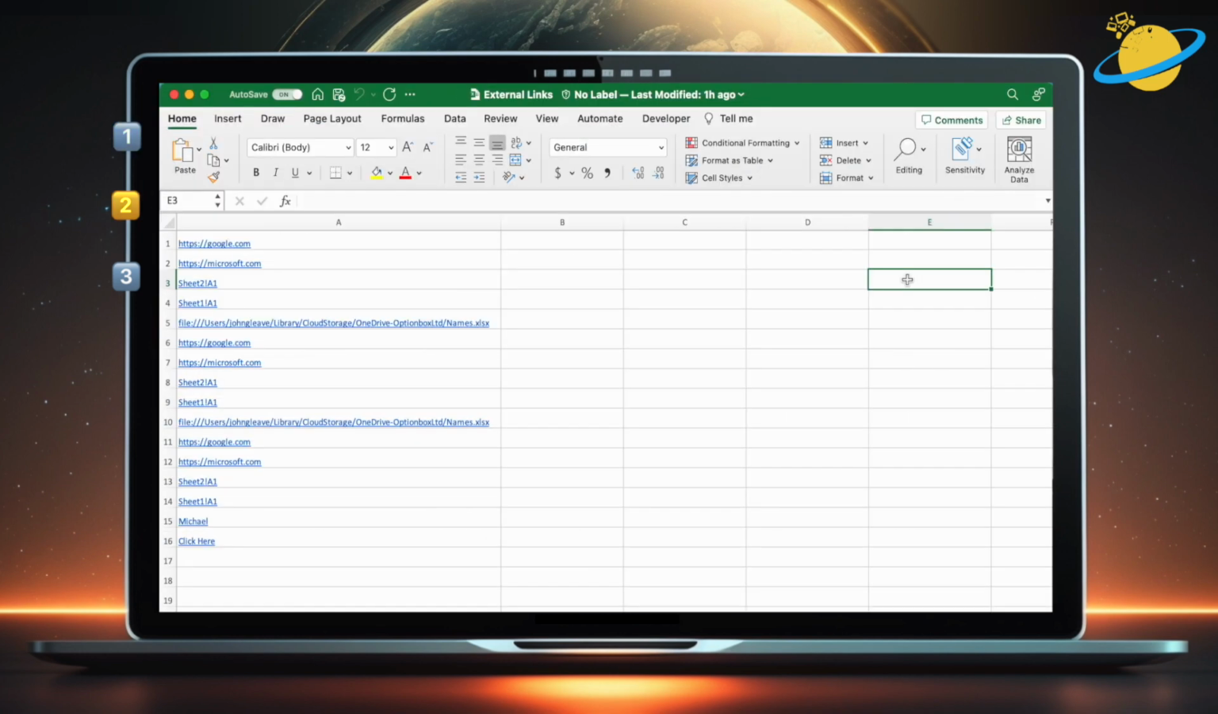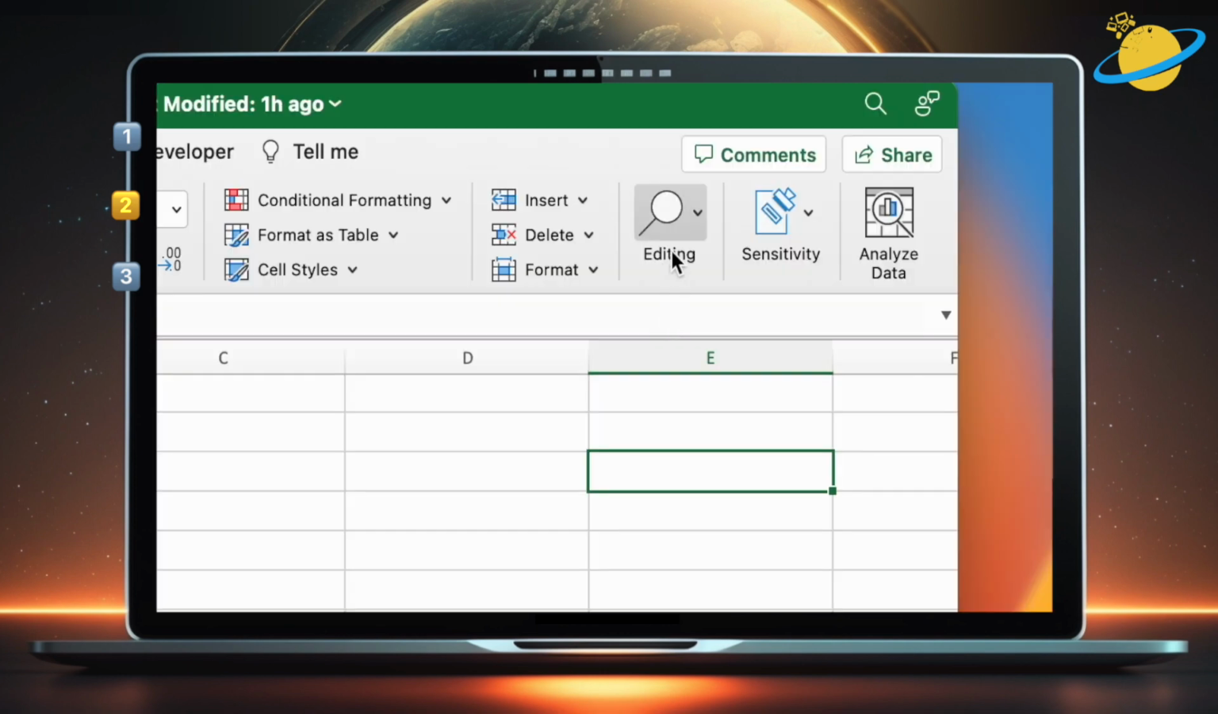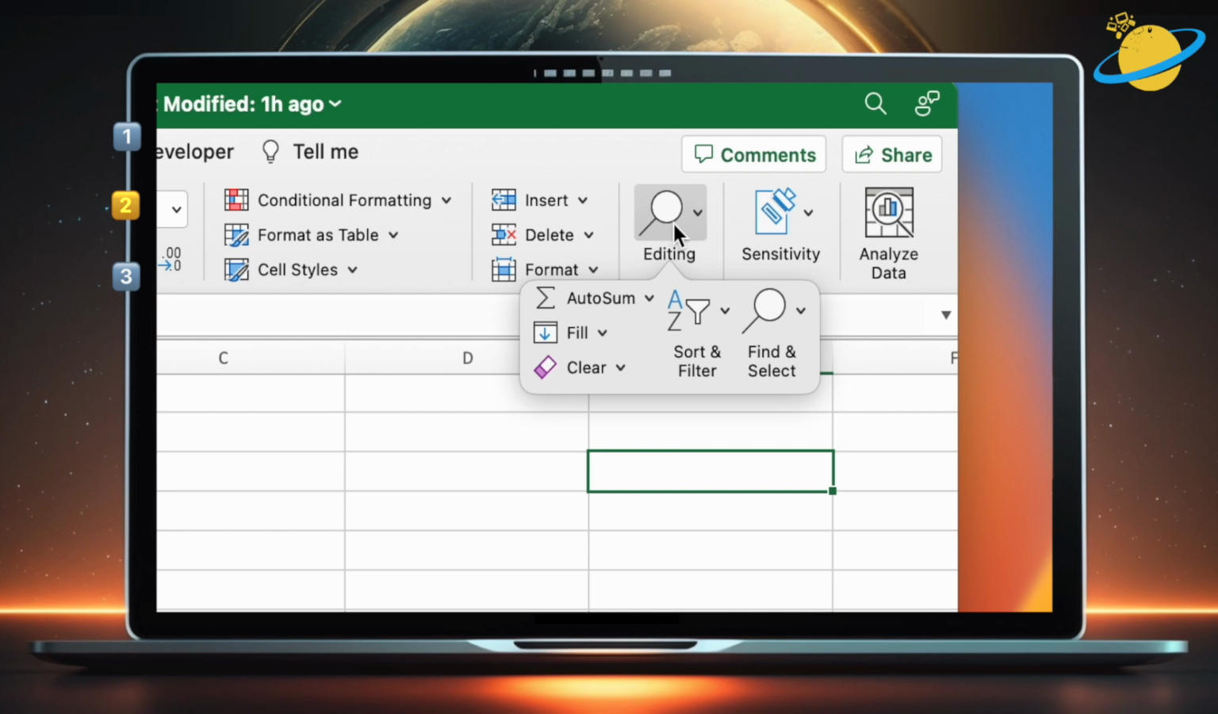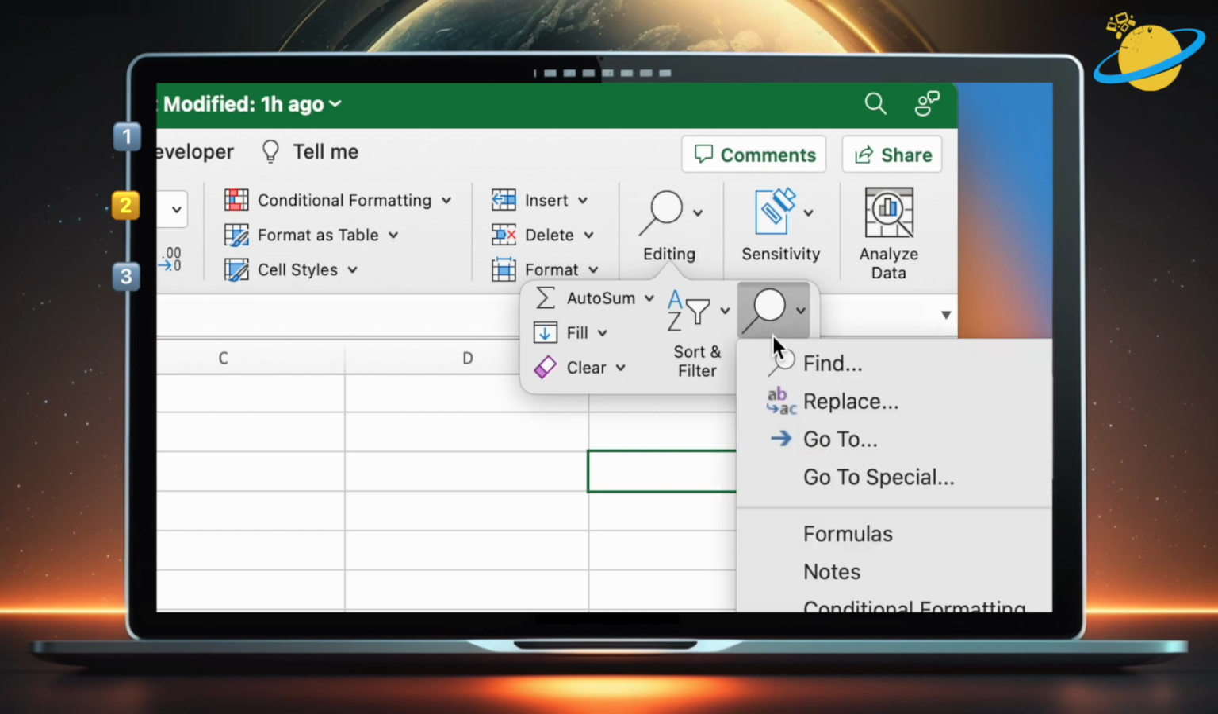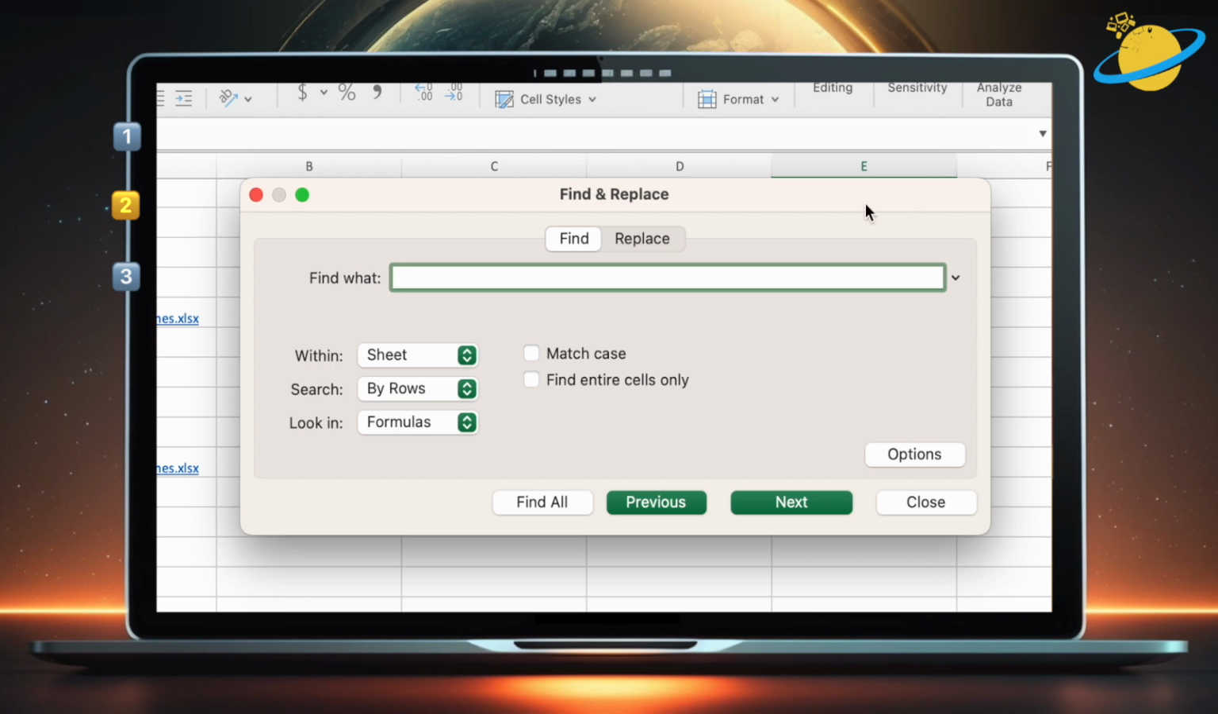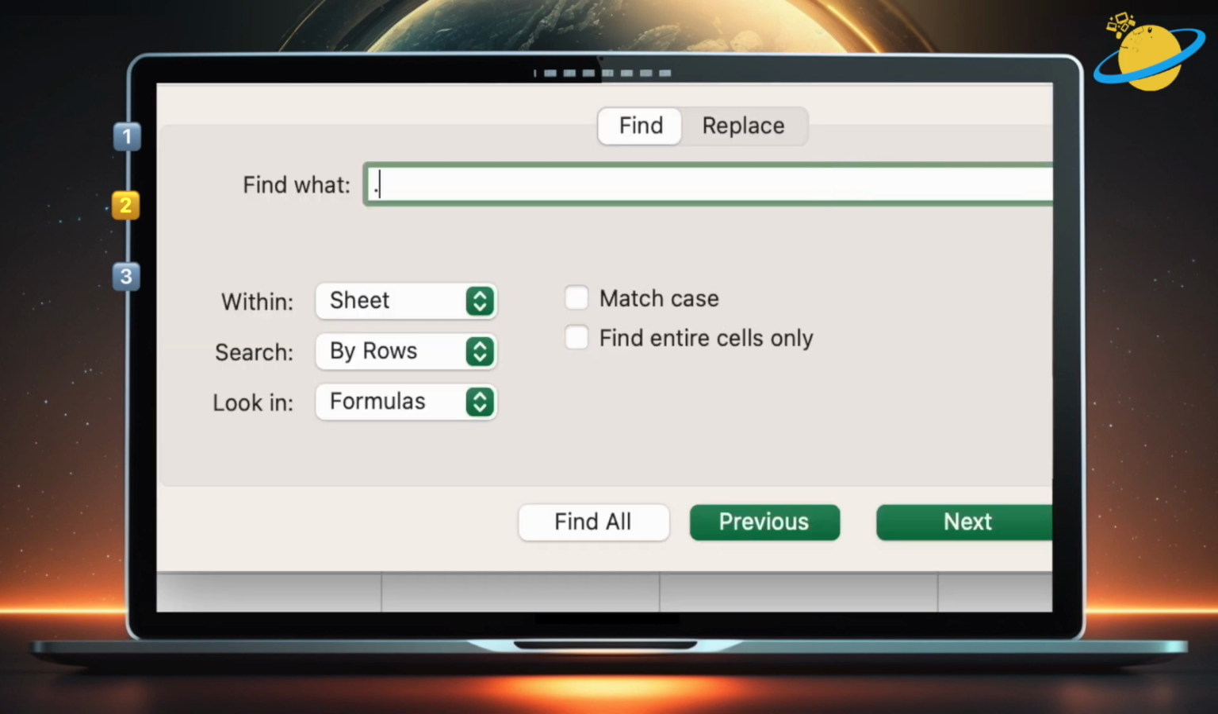You can also find external links using the Find tool. To do that, head up to the Home tab and select Editing in the ribbon, or the magnifier icon. Then go to Find and Select in the dropdown, and choose Find from the options. To find links to external workbooks, enter .xlsx. Then head down and click Find All.